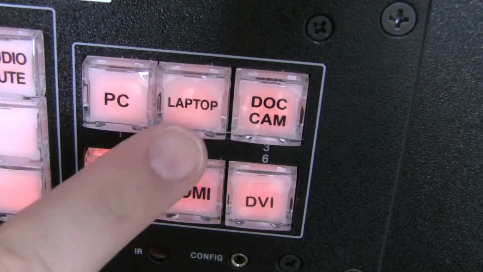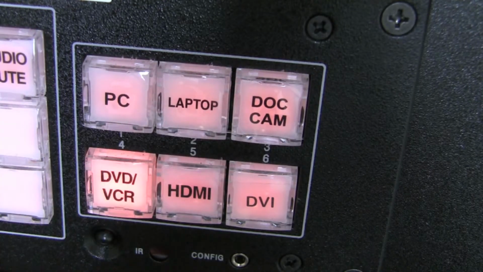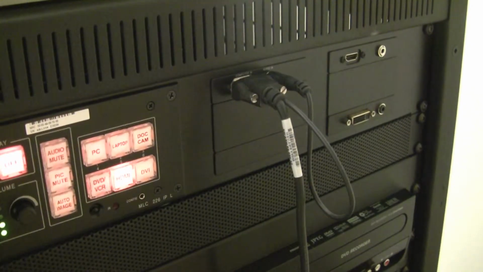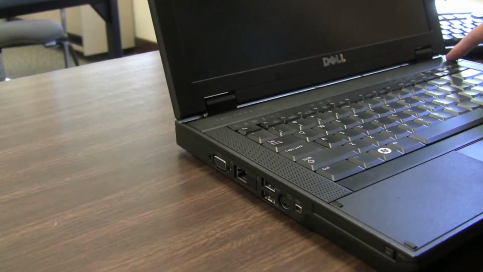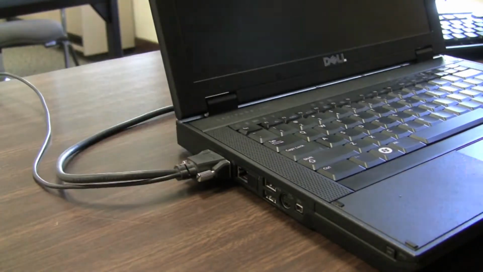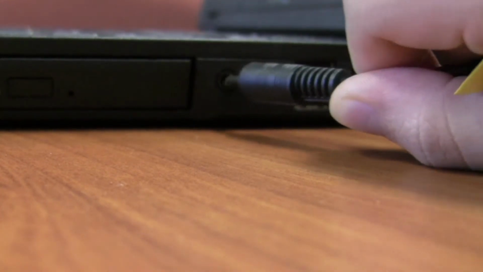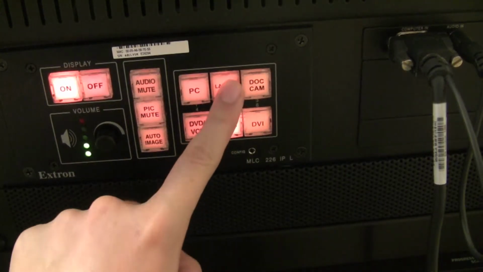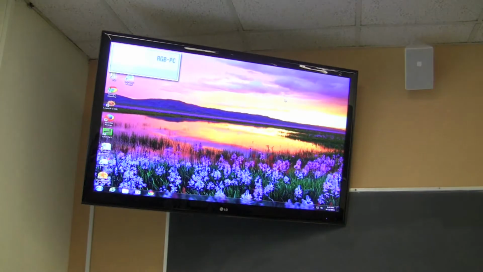The laptop option will display a personal laptop to the room. First, locate the VGA cable, which will be connected to the top center of the media rack. Turn the laptop on and connect the VGA cable to the laptop. Make sure to connect the audio cable to the headphone port on the laptop. Then press the laptop button on the media rack to display to the room.